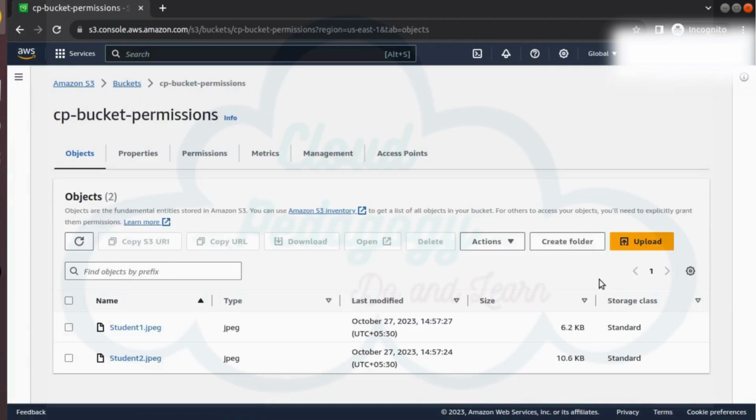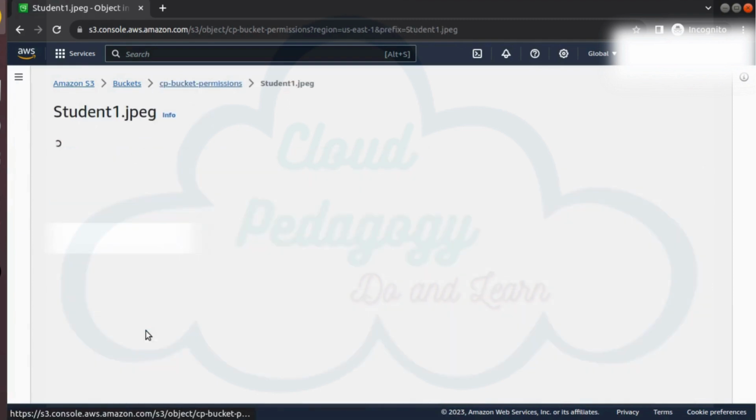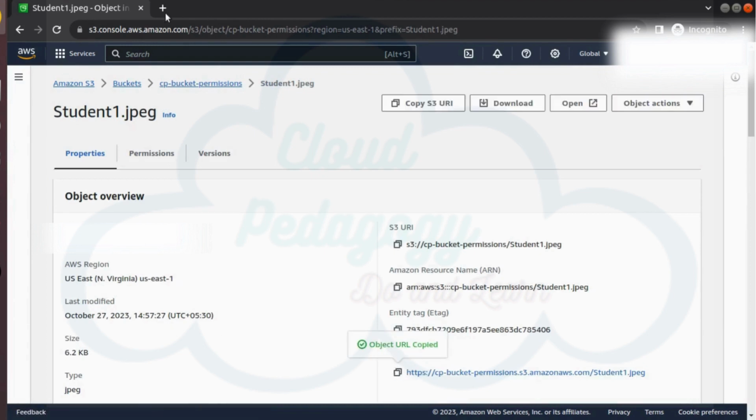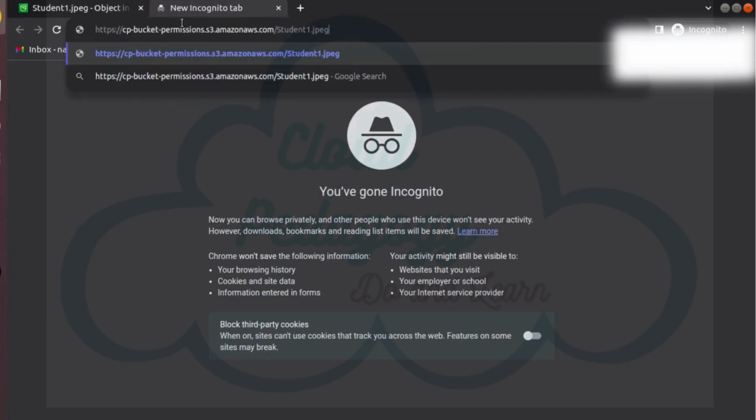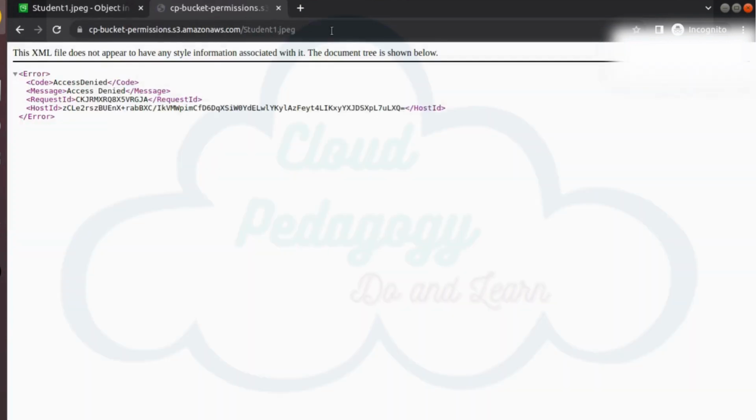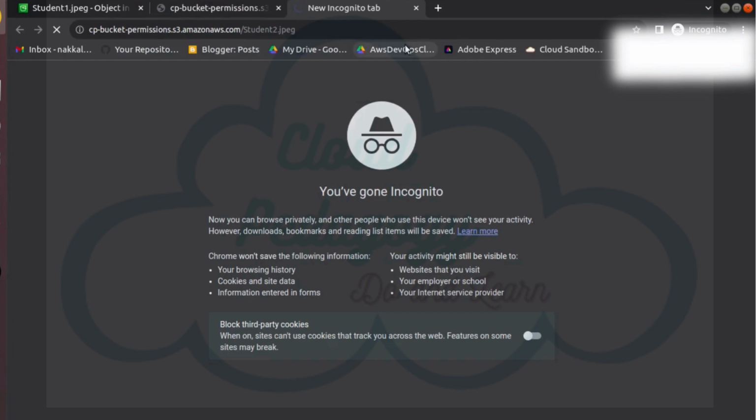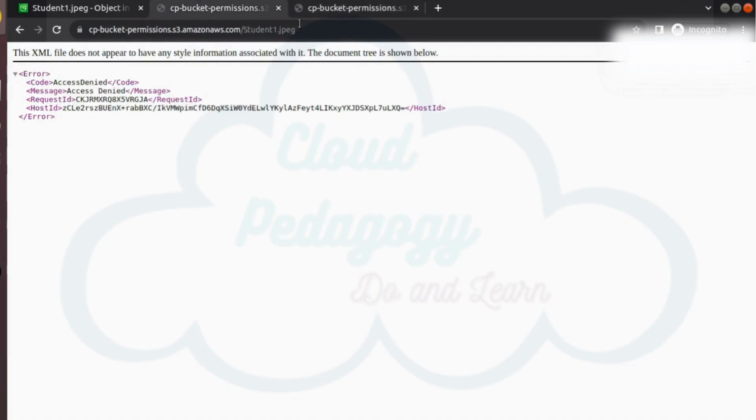Now click on your student1.jpg file object. You will see the object details like owner, size, link, etc. A URL will be listed under Object URL. Let's copy the URL, open it in a new tab and paste the URL. You will see an access denied message for both of the images, which means the objects are not publicly accessible.